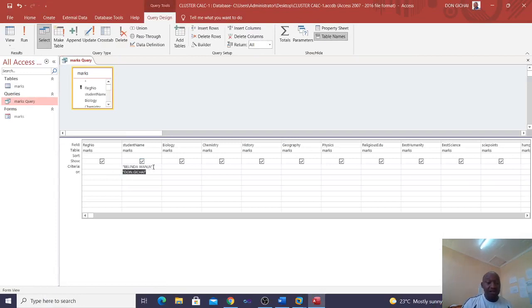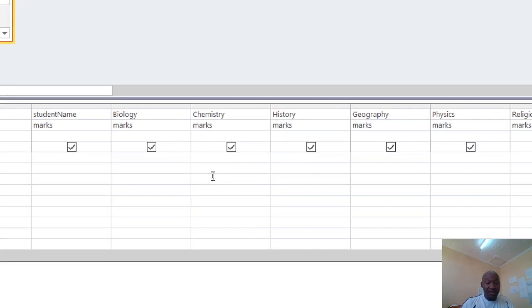On the other hand, if, for example, I want to have marks for this subject between a certain range, then I can just go, for example, let me use chemistry. If I can just go to where chemistry is, then type between 56 and 78. Therefore, this is my criteria. I need to have between this and this.